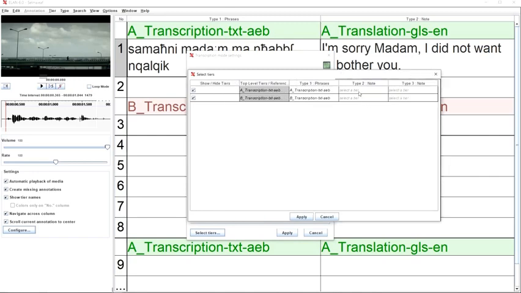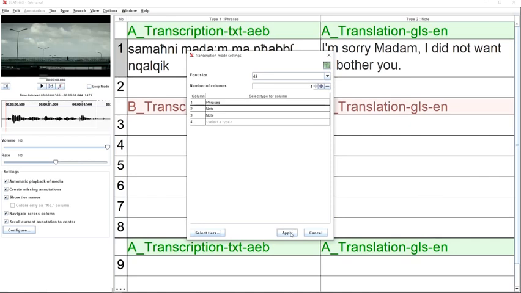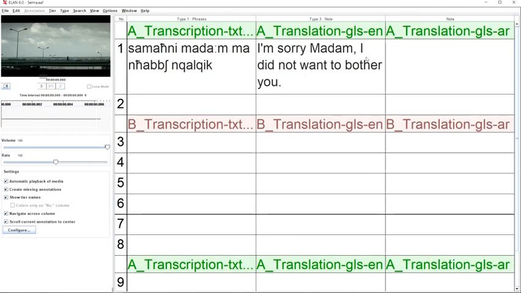Now we again have the transcription tier. We select the English translation tier, both for speaker A and B, and we also select the Arabic translation tiers. And now we can add our Arabic transcriptions.